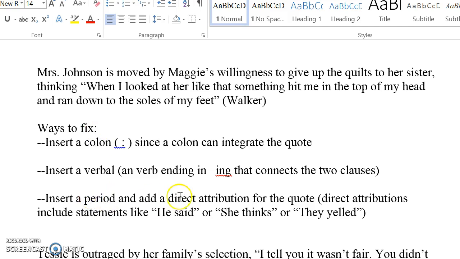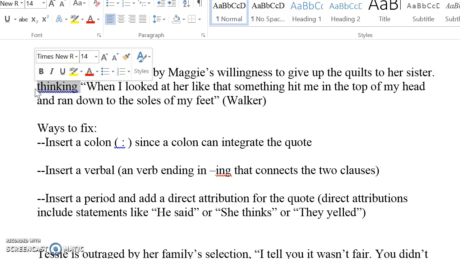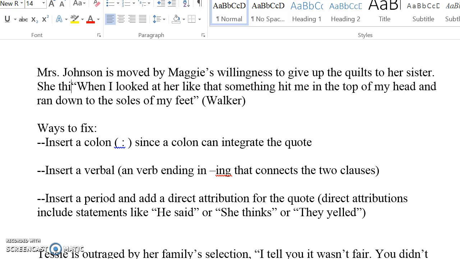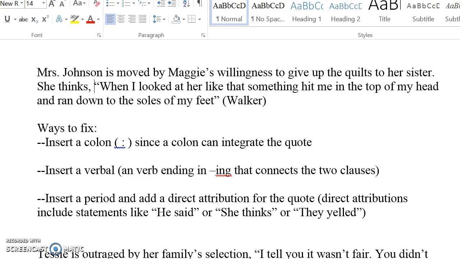Another way I could do it is just go ahead and put in that period, but now attribute the quote. To attribute a quote means to add in some statement noting who said it or thought it. Well, here, instead of thinking, I could write something like, she thinks, comma, when I looked at her like that, something hit me in the top of my head and ran down to the soles of my feet. A comma in this case is used when we attribute the quote by saying, he says, she thinks, they yelled, or whatever the case may be. So there's some ways we can fix that.